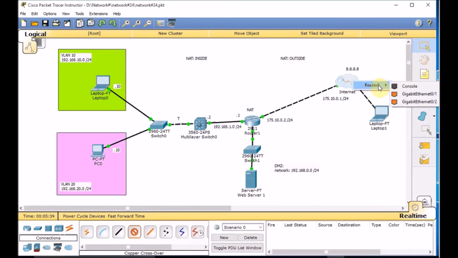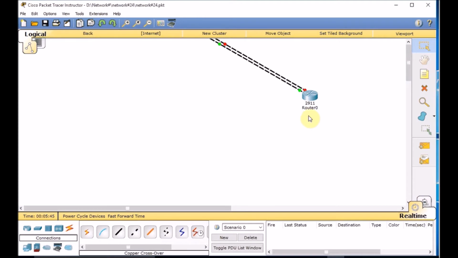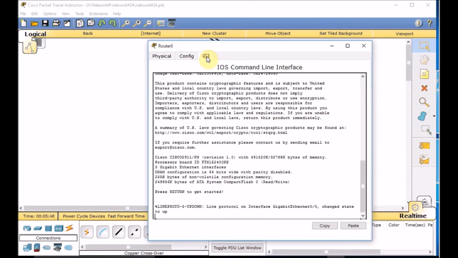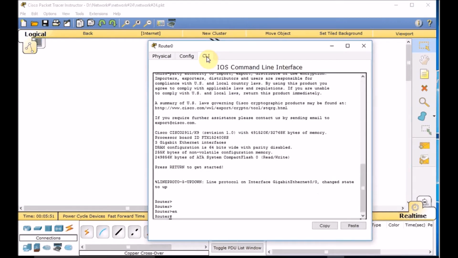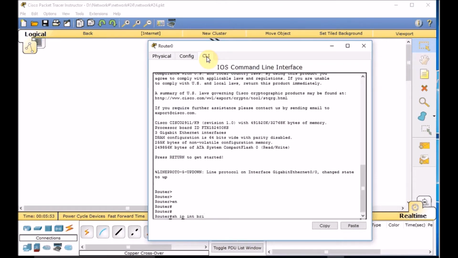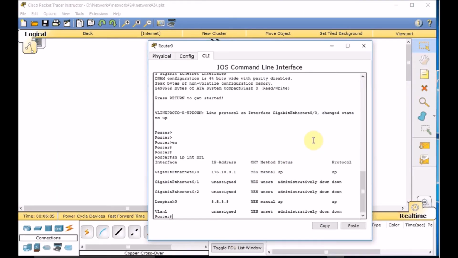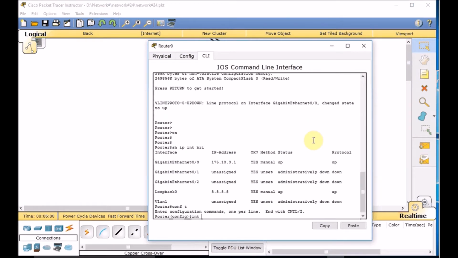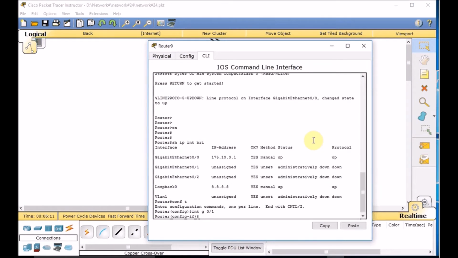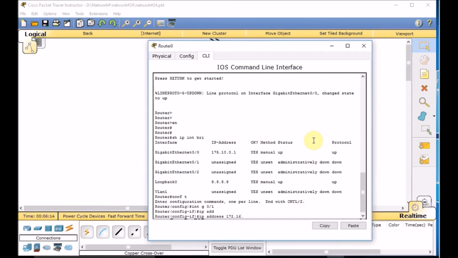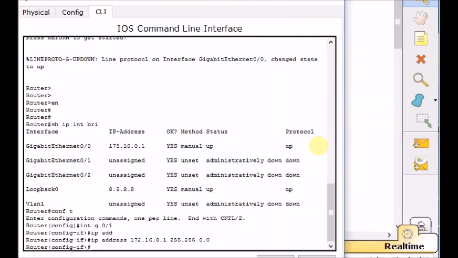Go to the cloud and let's choose gigabit 0/1. Click on the cloud, go to Router 0, our internet router, go to the CLI, enable, show ip interface brief. Let's see what we got here. Okay, this is our internet side, and this is our loopback from our previous tutorials. We are going to configure gigabit 0/1. Go to global configuration mode, interface G0/1, and the IP address will be 172.16.0.1, which is the gateway for our laptop. Here you go, these are the commands.